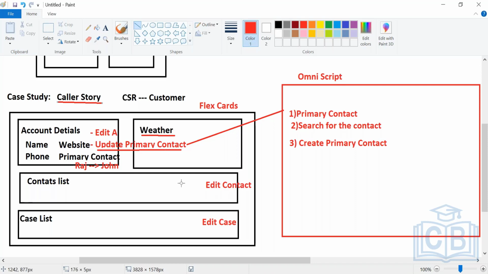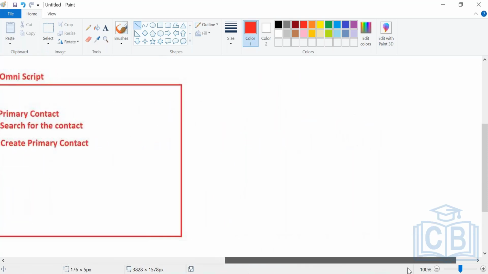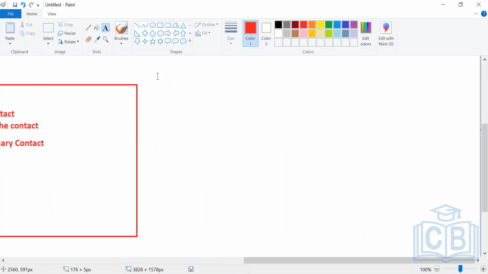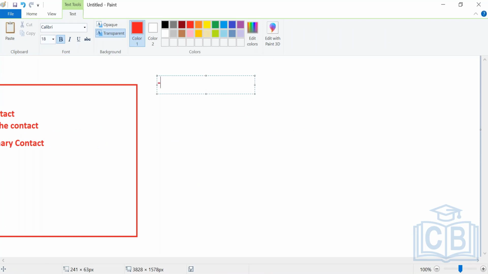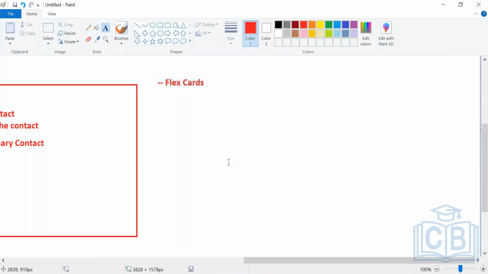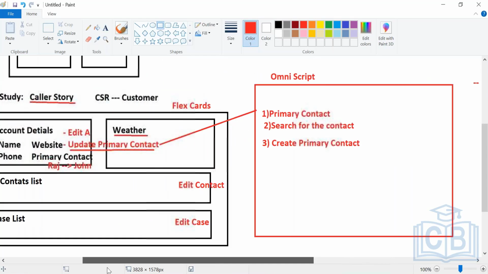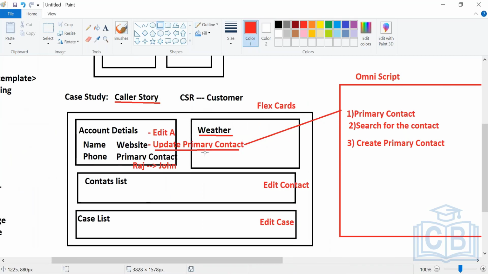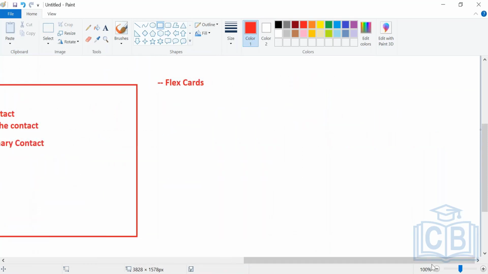Fine. So we are starting module number 3, sorry, not 1. Now we are starting with the flex cards, designing the flex cards using the flex card designer tool. As per the case study, we have to build the account card, weather card, contact card, and case card. So let's work on these 4 cards.